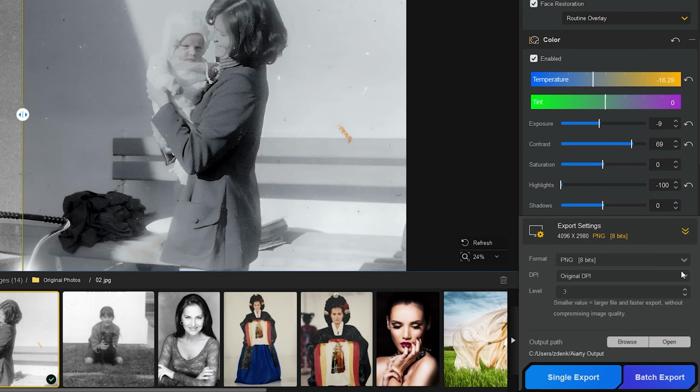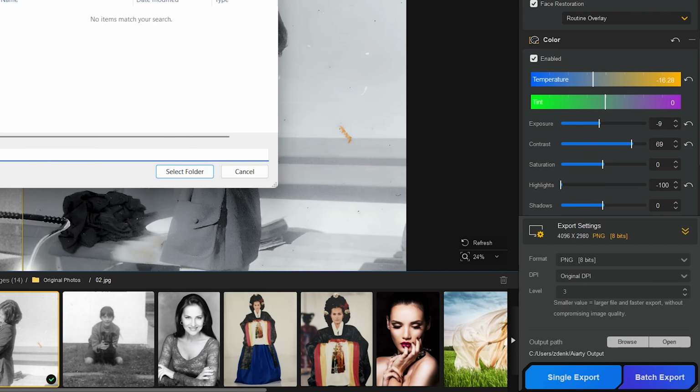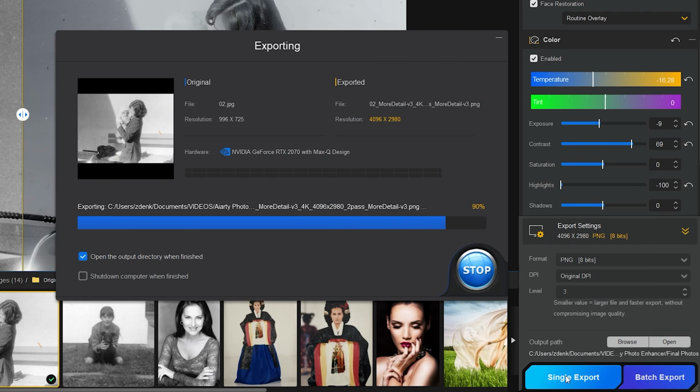To export the image, select your preferred setting. You can choose your format, DPI, and level. Choose directory where you want to export the image and just hit single export.